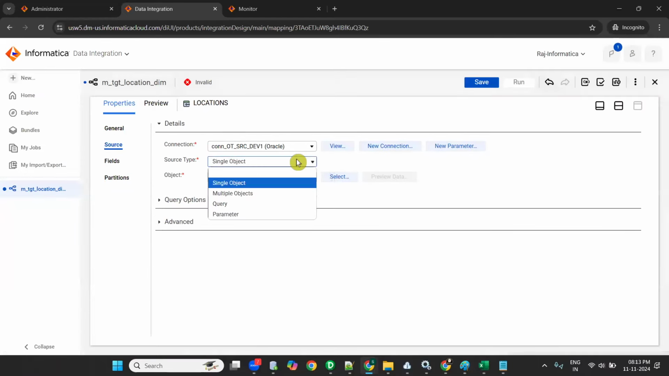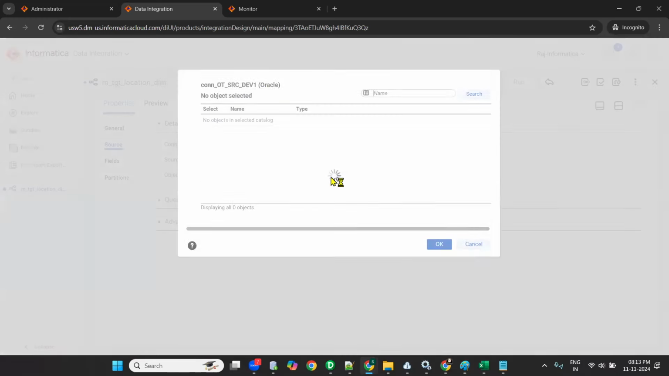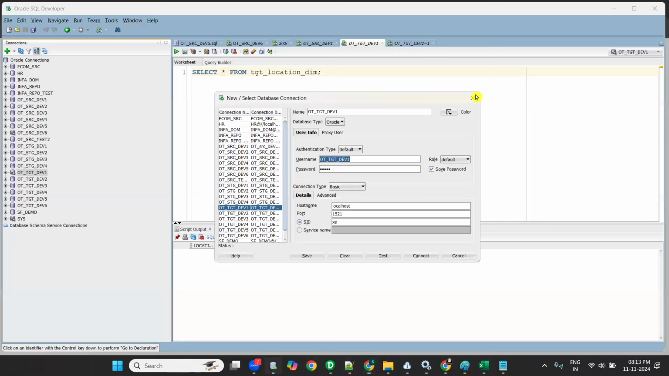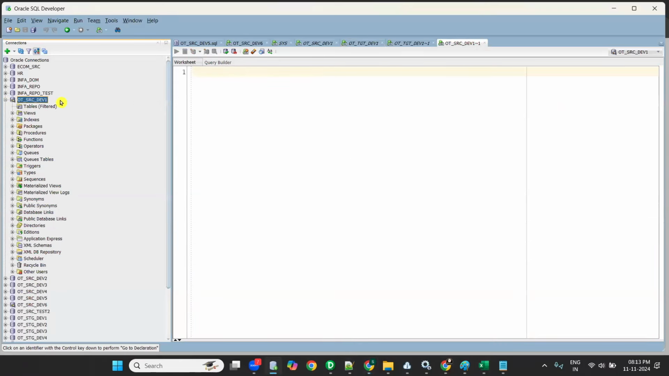Source type: single object, multiple objects, query, parameter. Select the first one, single object, and select from source schema in Oracle. It will show all the tables here. I don't think we have the tables here because I created them in the target schema maybe. Okay, I don't have the tables. I will create again.